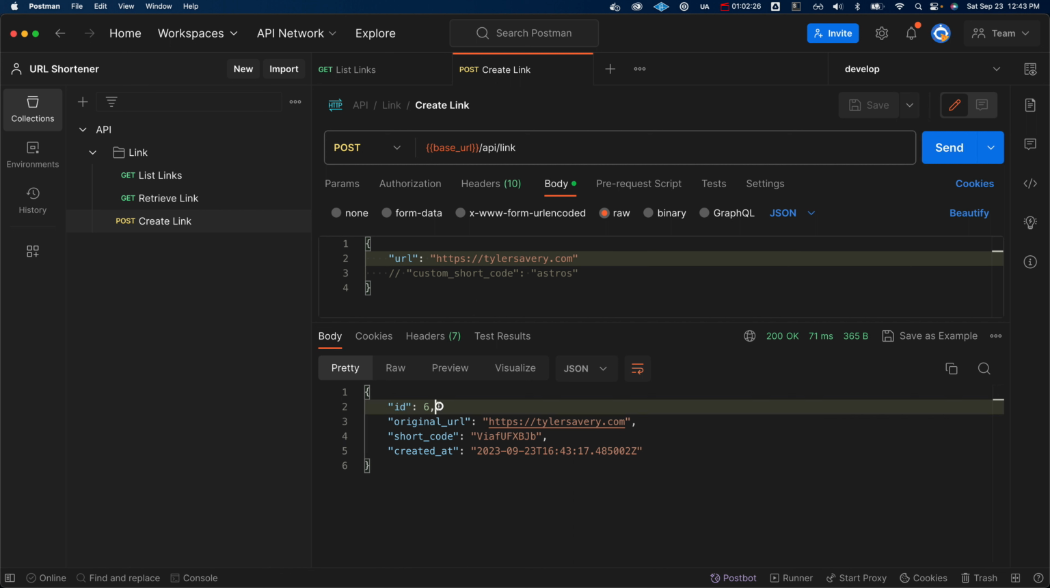We have a new ID 6. Now watch, if I hit this again, we go up to ID 7 because it's creating a new one. It's a new shortcode. We have a different created at date. That is working. We're going to make that a little bit better in a bit where we can reuse URLs, but our post is working.